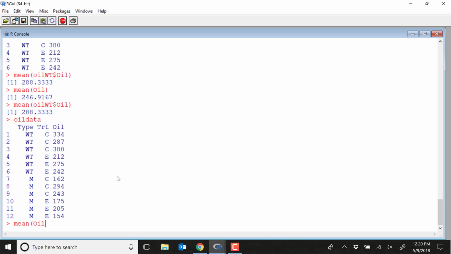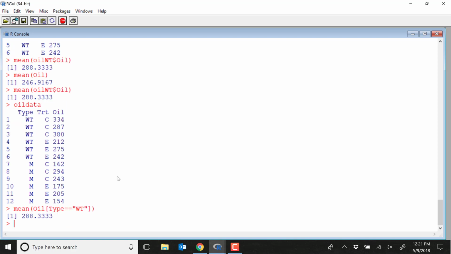And I want to get the mean of the oil column such that type is WT. Okay? So the oil column such that type equals WT in parentheses. Remember, we have to do the two equal signs and the quotation marks because the type column is a categorical variable. And look, it gives us that 288.3333.